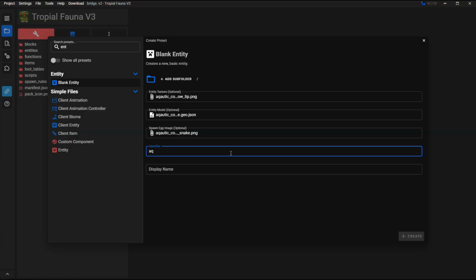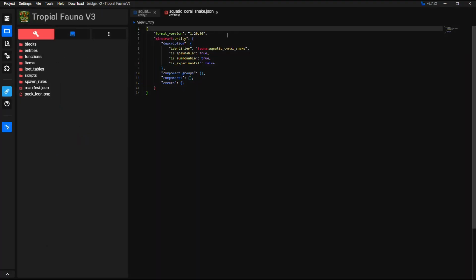This is the aquatic coral snake. All lowercase, as you remember. And then for the namespace, tropical fauna. And create. This will make an entity at 1.20.80.